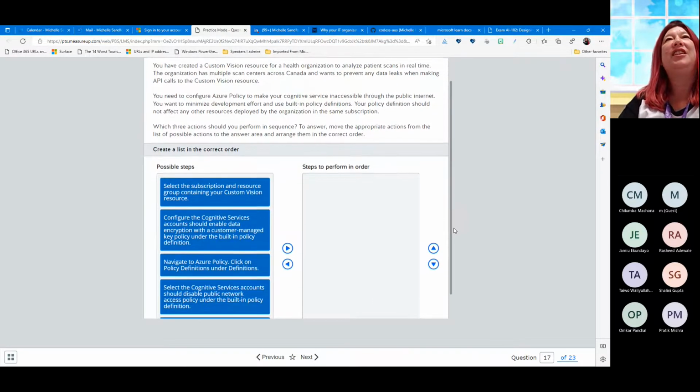So, a custom vision resource for a health organization to analyze patient scans in real time. The organization has multiple scan centers across Canada and wants to prevent any data leaks when making API calls to the custom vision resource. You need to configure Azure Policy to make your cognitive service inaccessible through the public internet. You want to minimize development efforts and use built-in policy definitions. Policy definitions should not affect any other resources deployed by the organization in the same subscription. Which 3 actions?